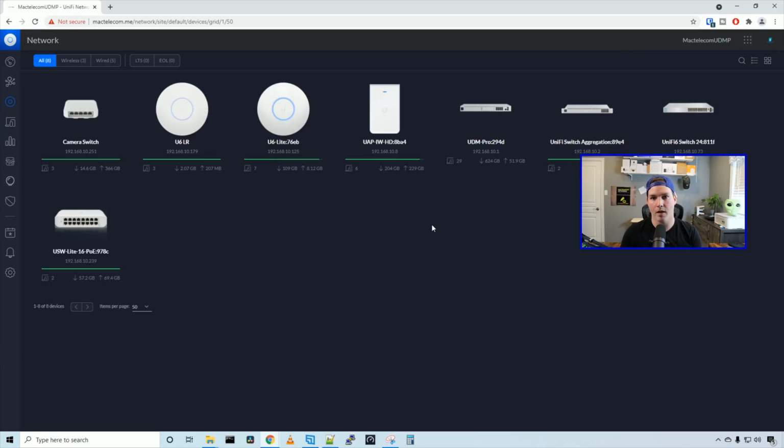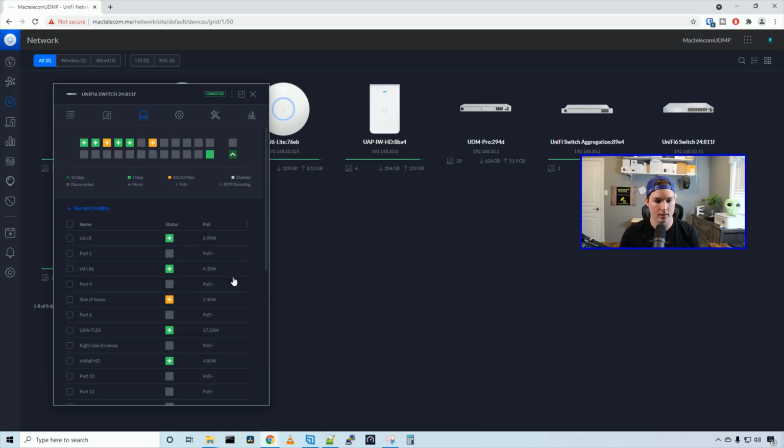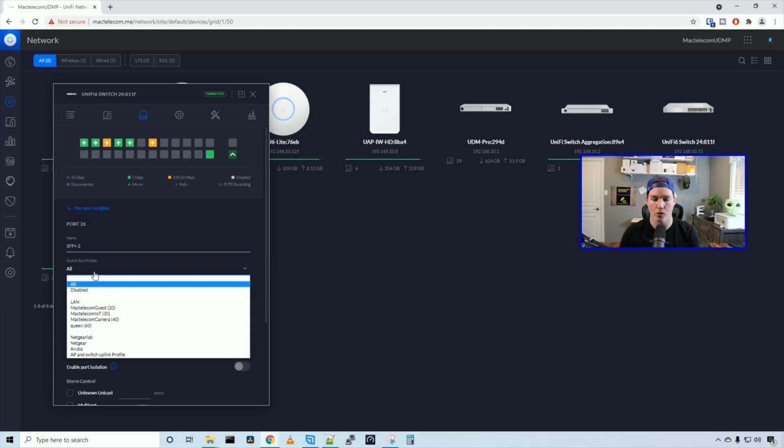Next, we're going to do the uplink to my USW Enterprise switch. We can find the uplink is on port 26. And we'll hit the edit pencil and then switch the port profile to be AP and switch uplink and press apply.